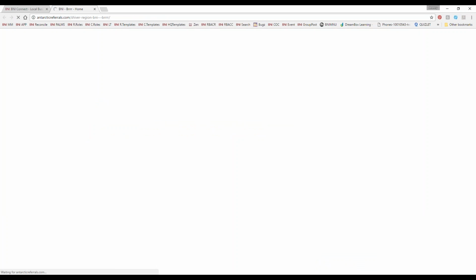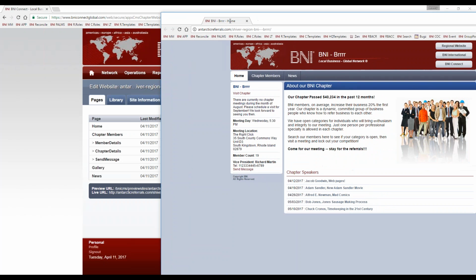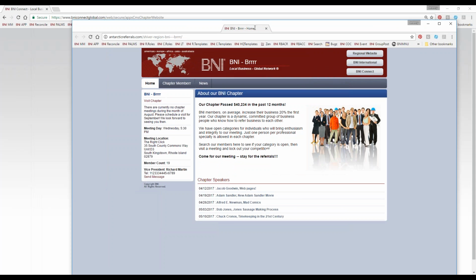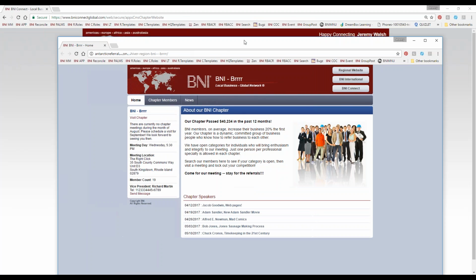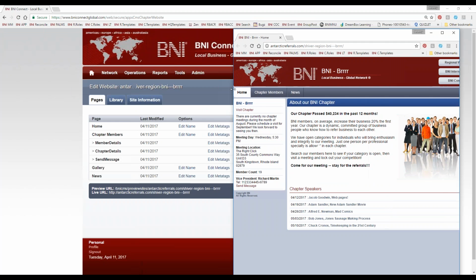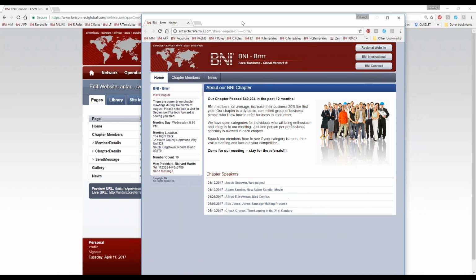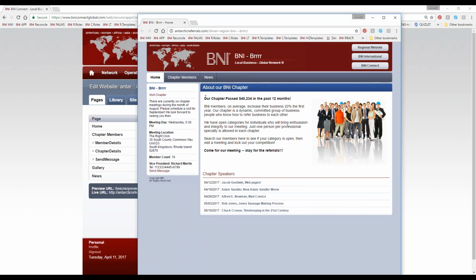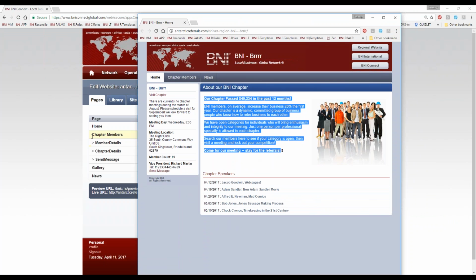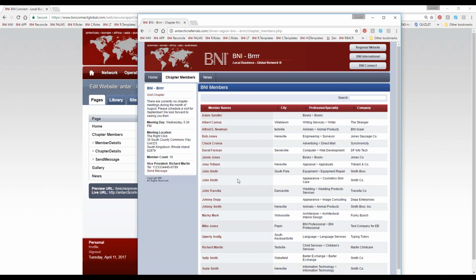I'm going to open up the website here in another tab, and I'm just going to keep this window over here to the side. Let me make this window a little bit smaller. So we have our home page, right? This is our home page. We have our chapter members page. Again, this is our chapter members page, so it has all the list of chapter members.